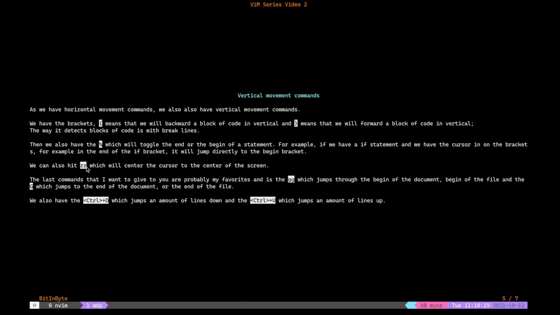The last command that I want to give you, probably my favorite, is gg, which goes to the beginning of the screen, sorry, the beginning of the file, and the capital G, which goes to the end of the file. So gg jumps directly to the beginning of the file, and capital G jumps to the end of the file.